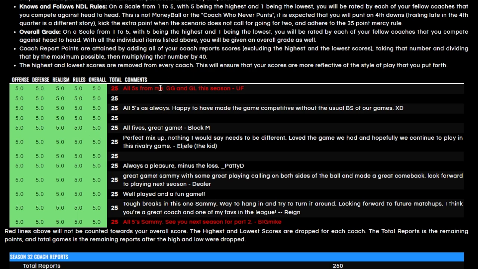So you can see UF, that was UMass, all fives. GG, who looked the season. This would be Coach IROC, because we always play without... happy to have made the game competitive without the usual BS of our game. Our games always tend to have those weird, odd plays that make us question what is going on. Block M, all fives, great game. El Jefe, big kid. He's like, man, you're old enough to be my dad. Wow, that kind of hurt, but he's not wrong. That makes me sad. But anyway, perfect mix-up. Nothing I would say needs to be different. Love the game we had, and I hope we continue to play in this rivalry game.